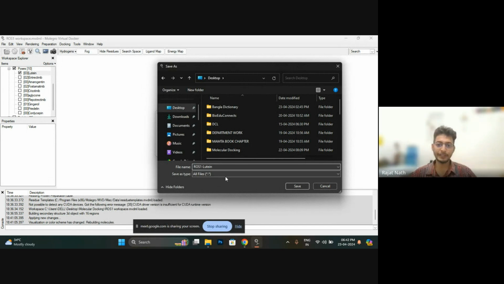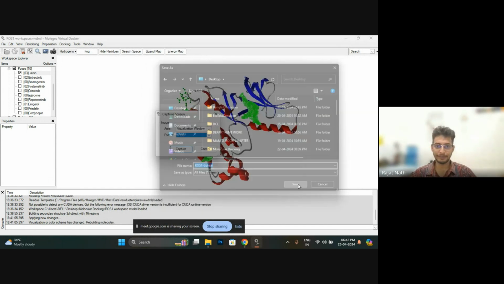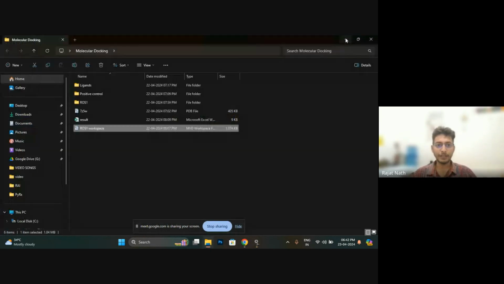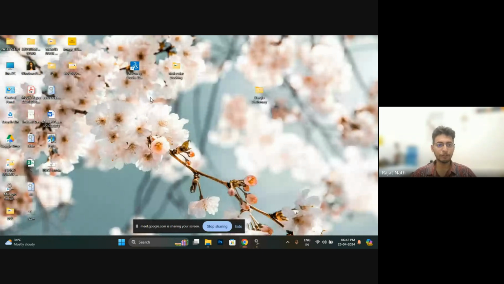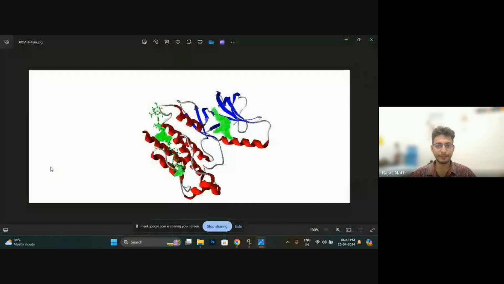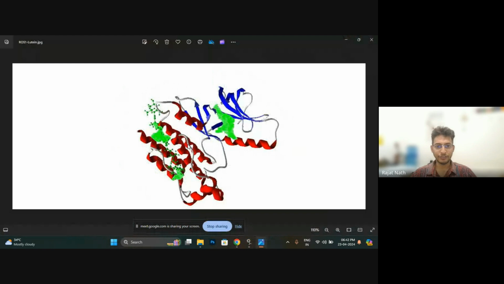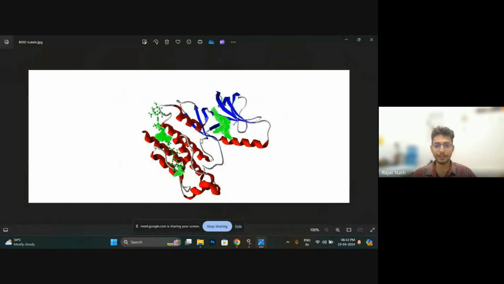So like that, you can name it and click save. So this is the 3D interaction of the protein ligand complex. If I open the figure, it will show like that. Okay. So the figure of the protein ligand complex has been saved in 3D pose.